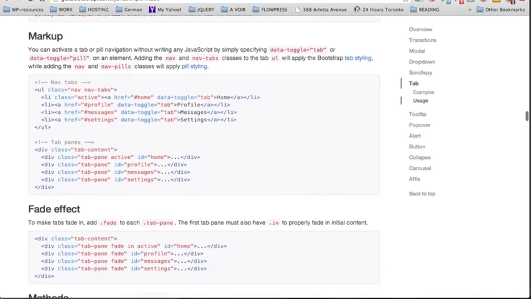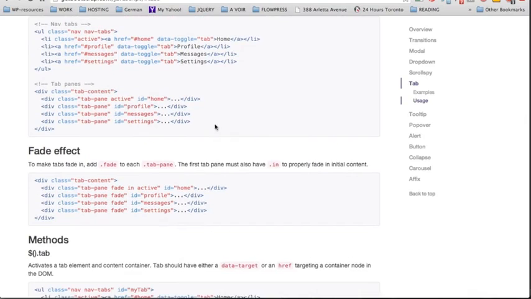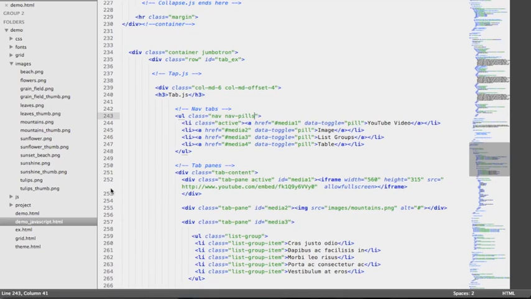Coming as part of this plugin package, we also have the option to add a subtle fade effect. And really that's just a one-step process, because what you need to do basically is to use one class, which is fade, and we're going to go back to our markup and add this to each tab pane.